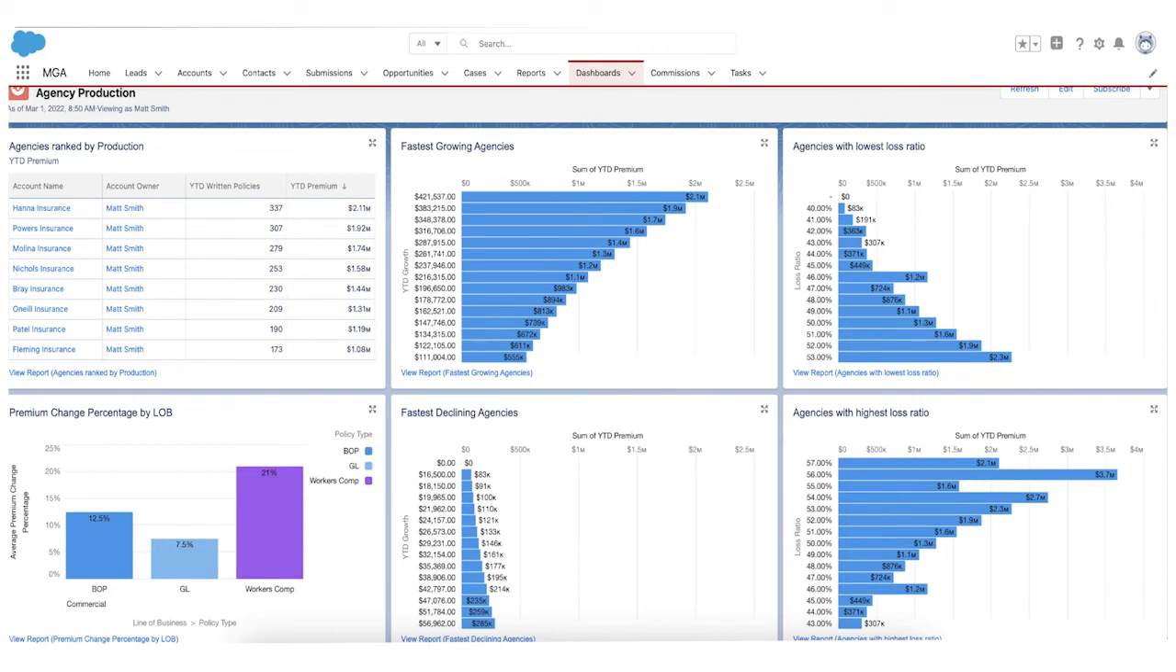So behind each one of these is a report. So if I were to click on, in the lower left-hand corner of any component where it says View Report, I would click on that, and it would take me from this dashboard to that report, and I could see all of the data behind it.